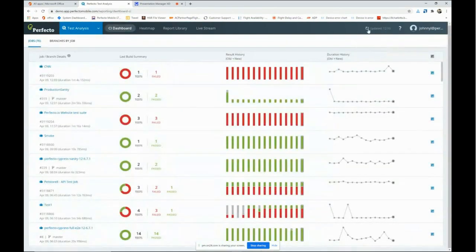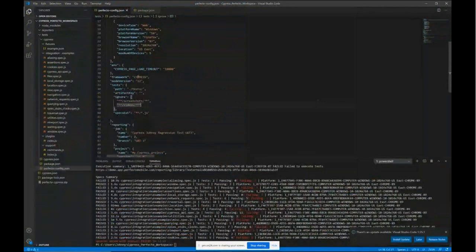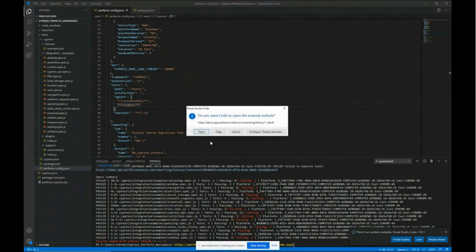Now, when we flip back to the CI dashboard view, we should see in a moment the Perfecto Cypress end-to-end execution, which I kicked off locally. If I flip over, in this case, back to our Visual Studio Code, you see in the terminal it shows me how many tests are passing, how many tests are failing, along with this link over here, which gives me the execution report for that suite of tests that I've executed.